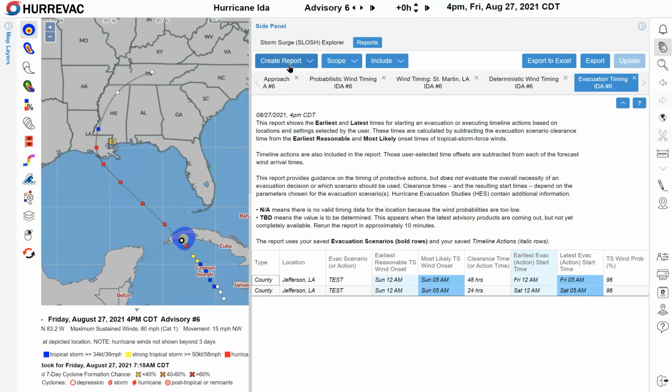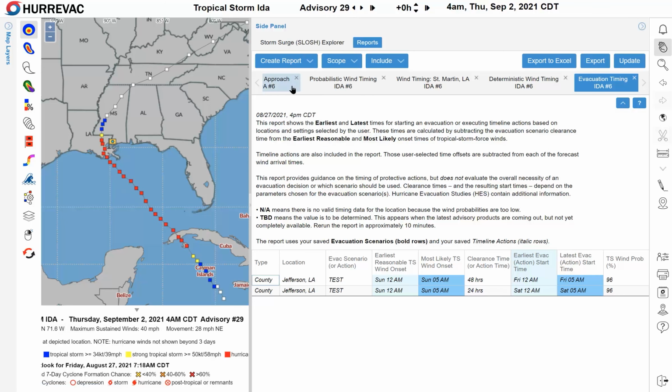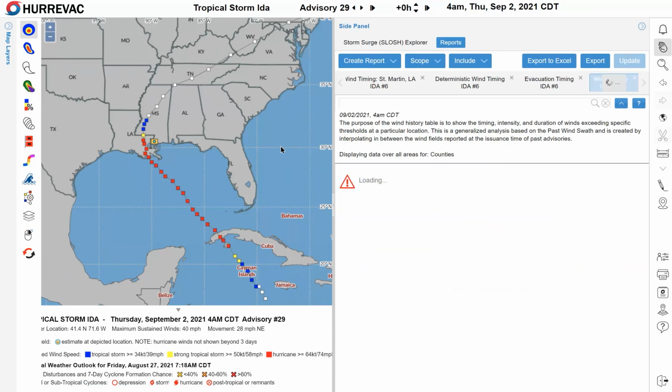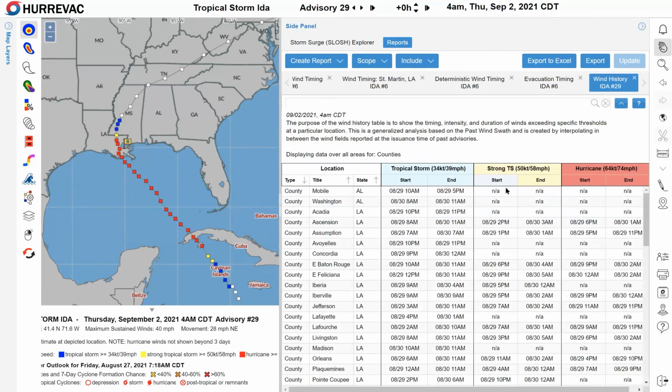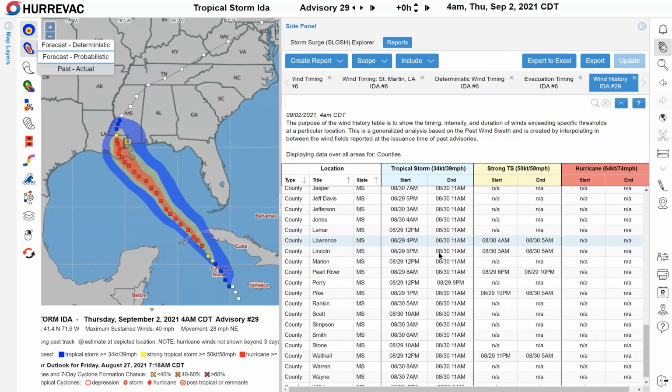To show you the very last report, wind history, I'm going to advance to the latest advisory for Ida, advisory 29, and let's say that the system is entirely done and moved through, and we want to get some estimate of when the winds started and cleared out of each locality along its path. And so that's what the wind history report will show us. And anywhere that would be in the past actual wind swath here is listed in this report.